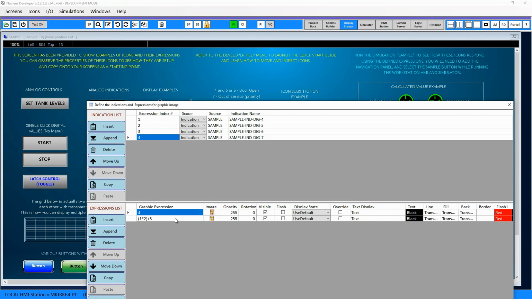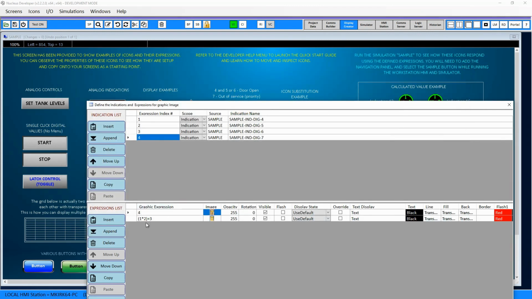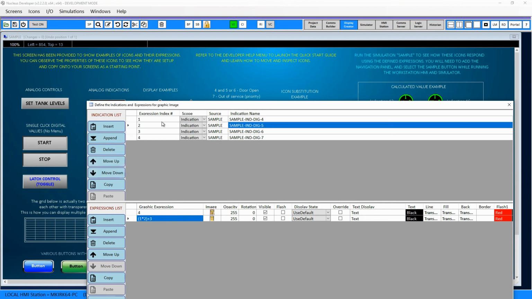To better see the picture that will substitute when this expression is true, select the image within the expression rule. The highlighted image will be the replacement when digital 7 is high. In the second expression, this rule states that if digital 4 and 5 are high, or if digital 6 is high, then the expression will be true. In this case, the default icon is replaced with the open door image.